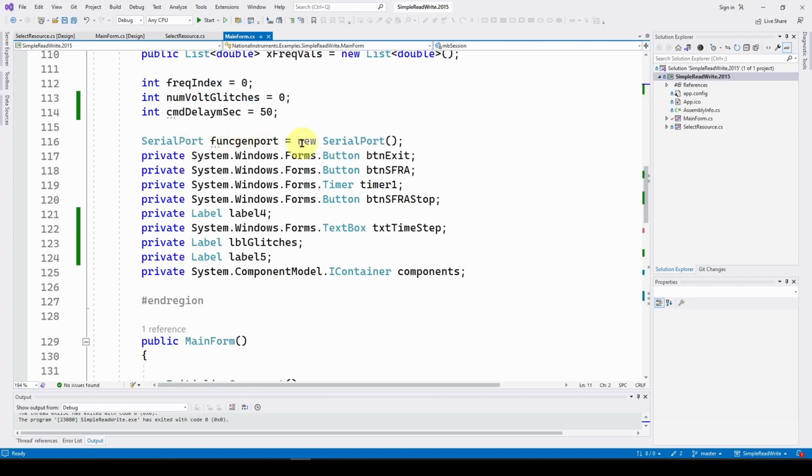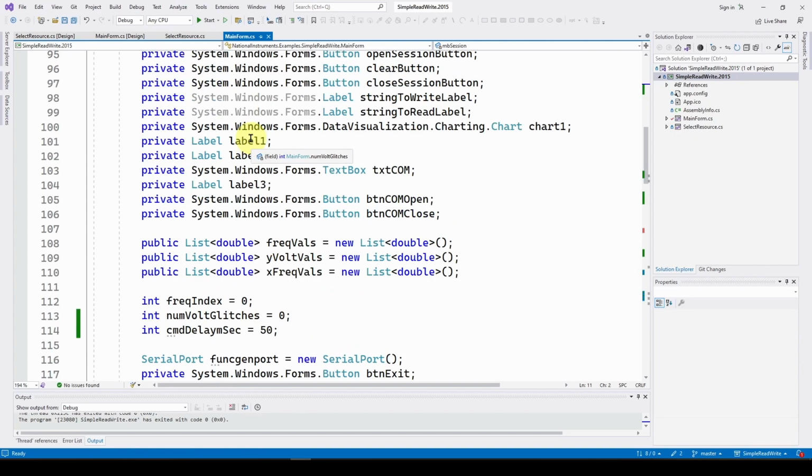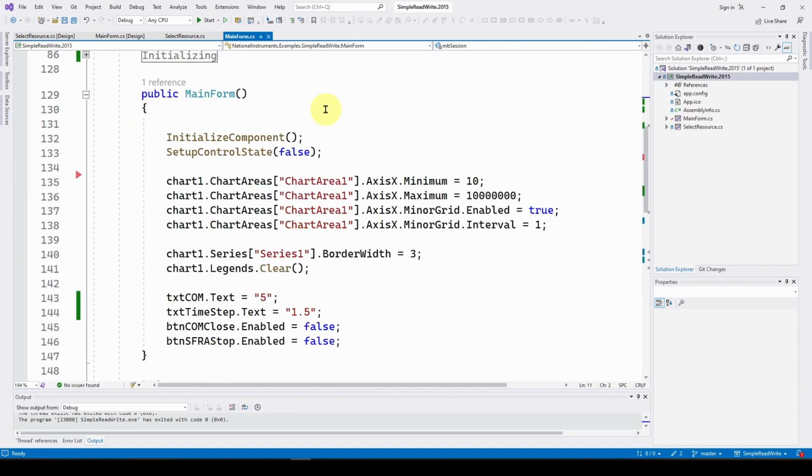We've got the serial port we got from last time. Funcgen port is a serial port. And then basically everything else is pretty standard. So here we've got the main form, and these first two lines were included in the original simple read-write.